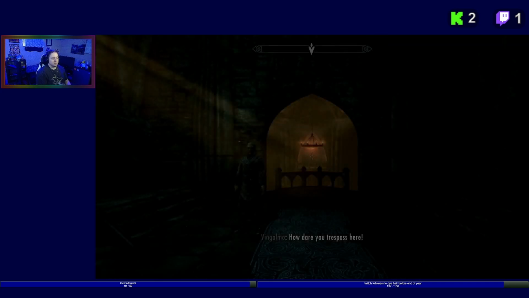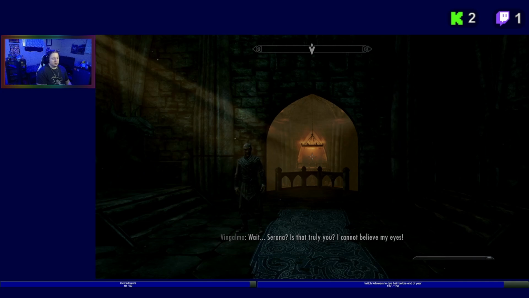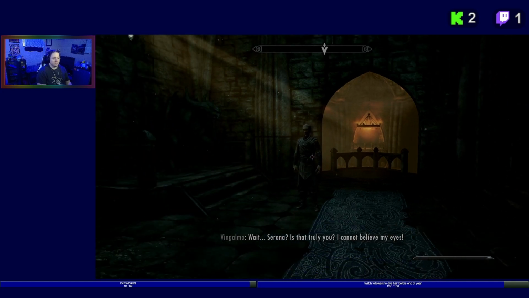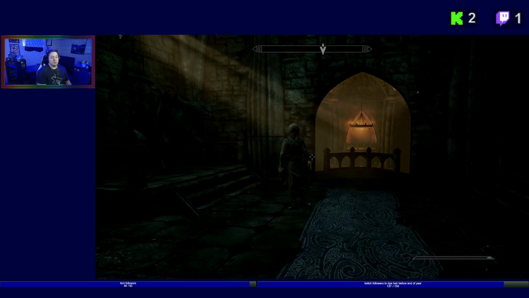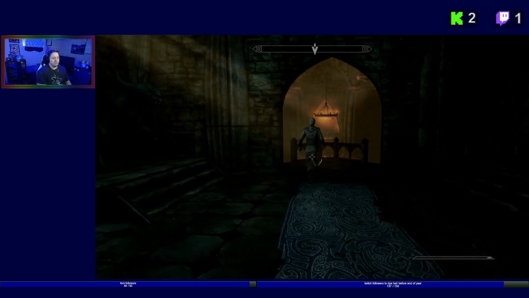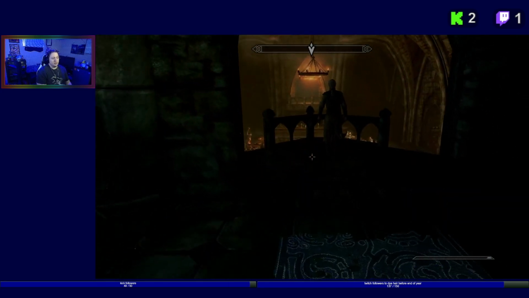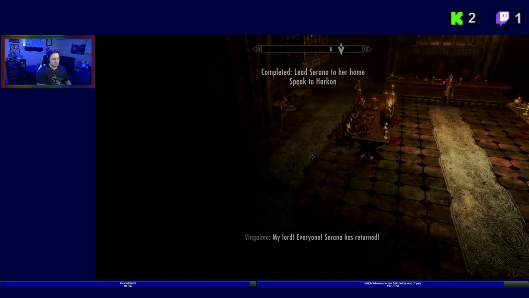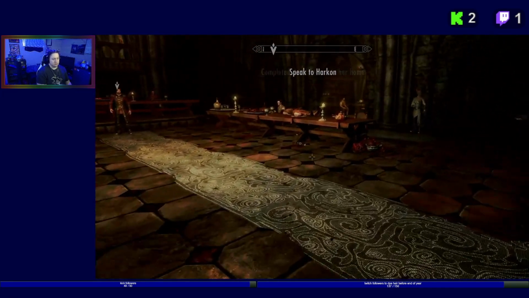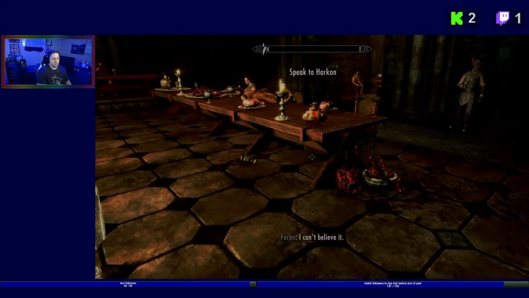How dare you trespass here? Wait, Serana. Okay, cool, it started me off from here. Alright, so I'm going to go ahead and become a vampire, and then eventually cure my vampirism. I guess Serana has returned. I guess I'm expected.